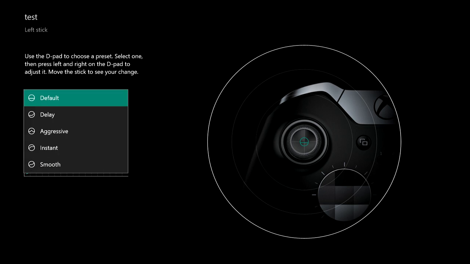So this is the default pattern. You can either use delay, aggressive, instant, or smooth. Now, I don't really use delay. I just don't see the purpose in using delay, because why would I want my stuff to be delayed? And instant, I wouldn't use either. It pretty much makes any game you want to play unusable. So for most FPS games that I usually play, I either use aggressive or smooth.